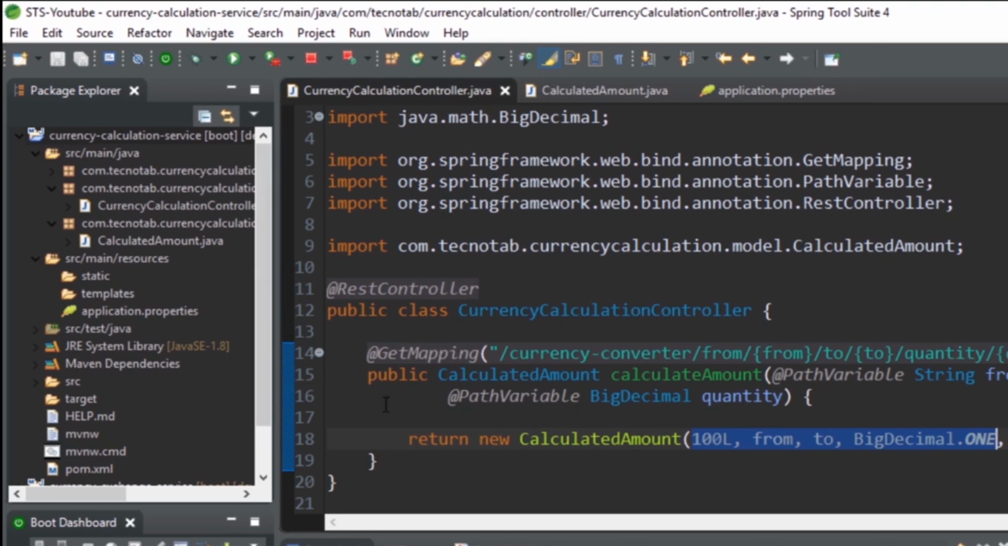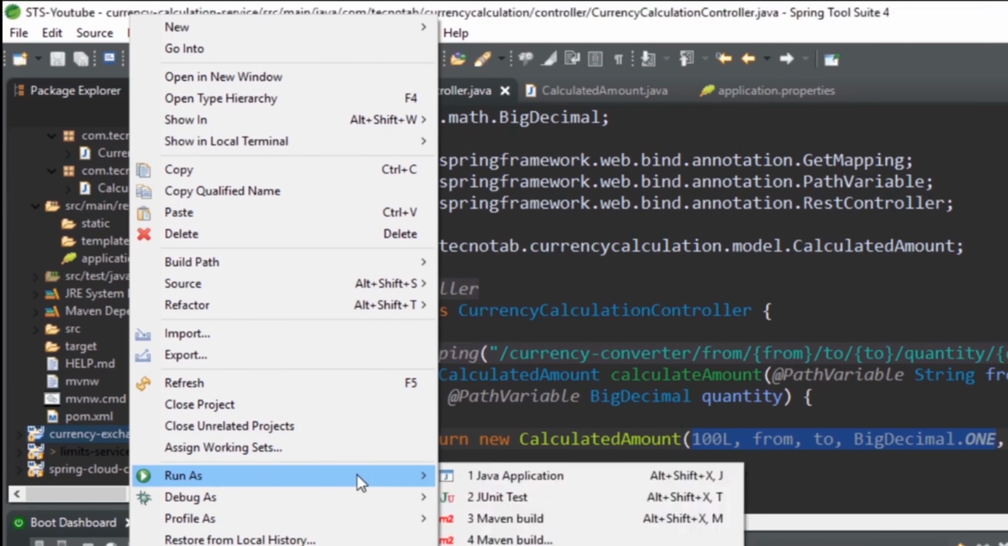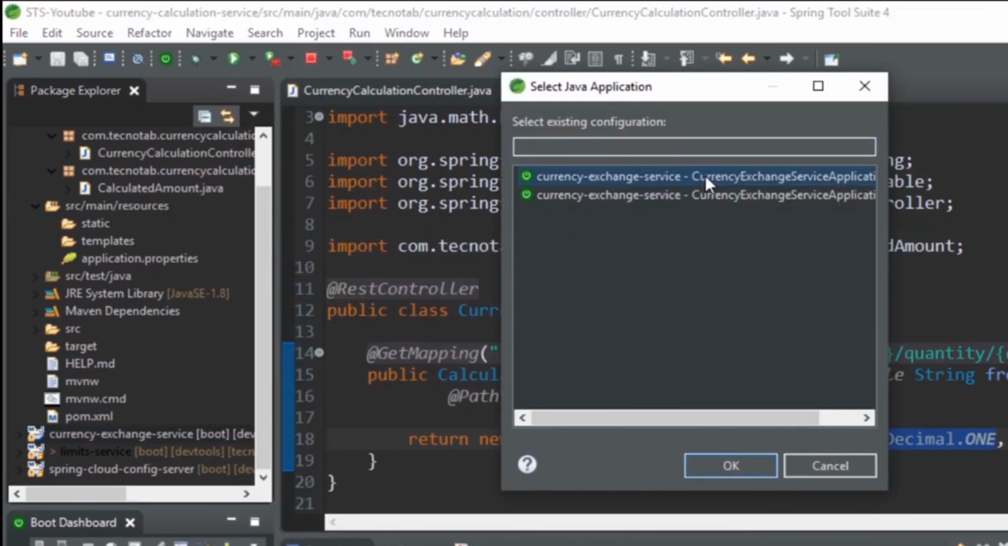Then one more thing we have to make sure, your currency calculation service will only work when your currency exchange service is up and running. So let's make this currency exchange service up and running. We will start it on port 8000.